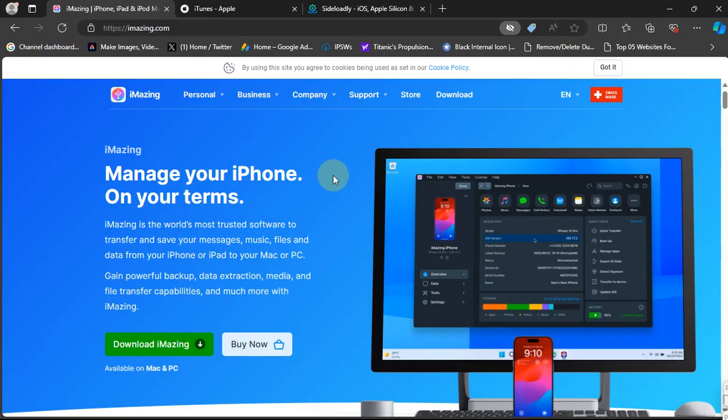For this method, we will be using iMazing, which is offered for free with limited features. And if you want more features, you can definitely buy it. But for this method, using the free version is enough. It gets our job done. So please head to its official website and get it from here. Once you get it, please install it.